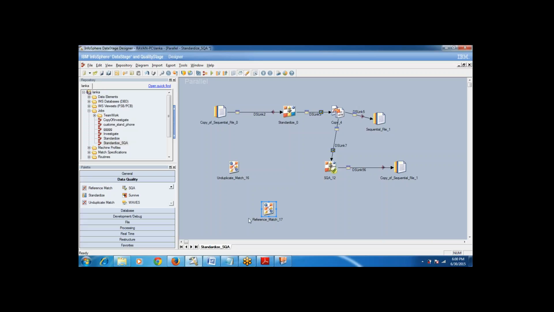But the second scenario which I'm explaining, when you're getting some kind of input file, you just need to do a kind of reference check with the existing data. So in that case, we will go with the reference match. This first stage will take two input files. This component will take four input files.